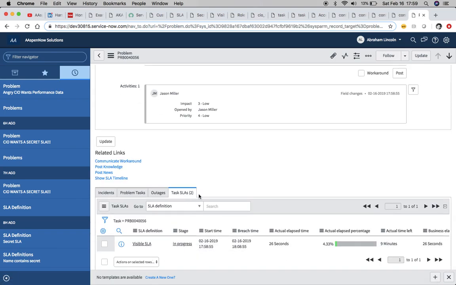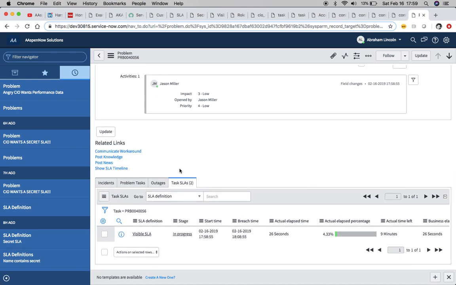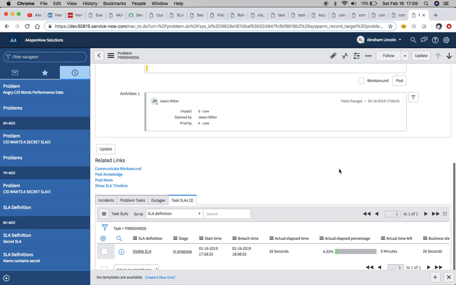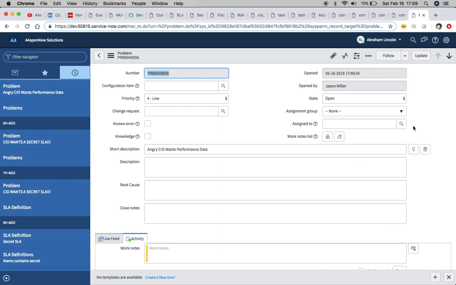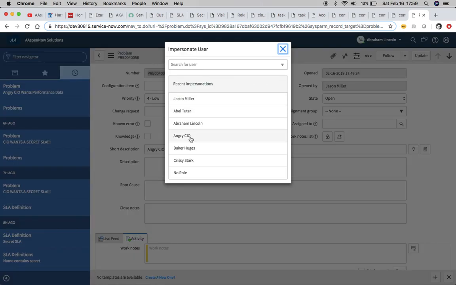So this might be the question here, right? Like, why does it say 2 and I can only see 1? So if you're running SLAs on that table, then guess what? They might figure it out. Or maybe you could create another table, extend, but then that goes into the question of adding roles, and maybe it's not worth the effort. But let's go ahead and change this to Angry CIO.